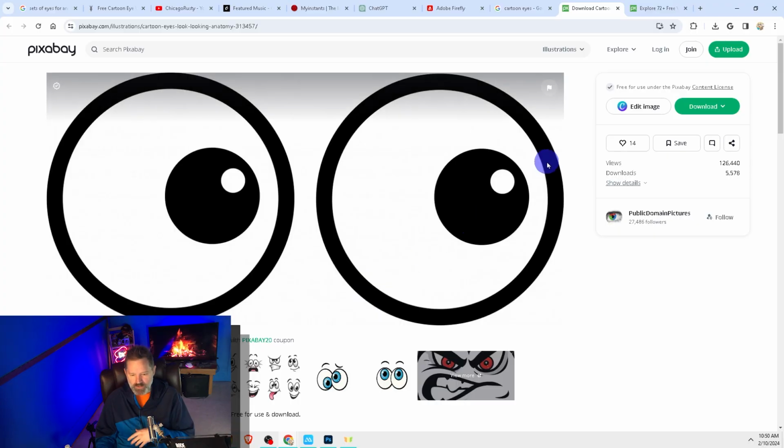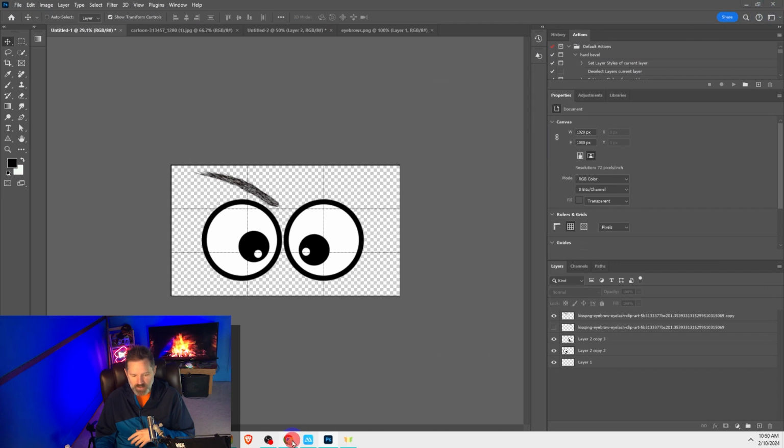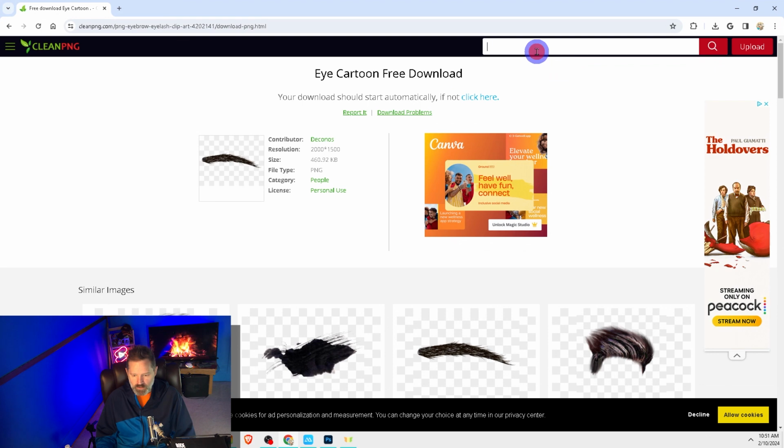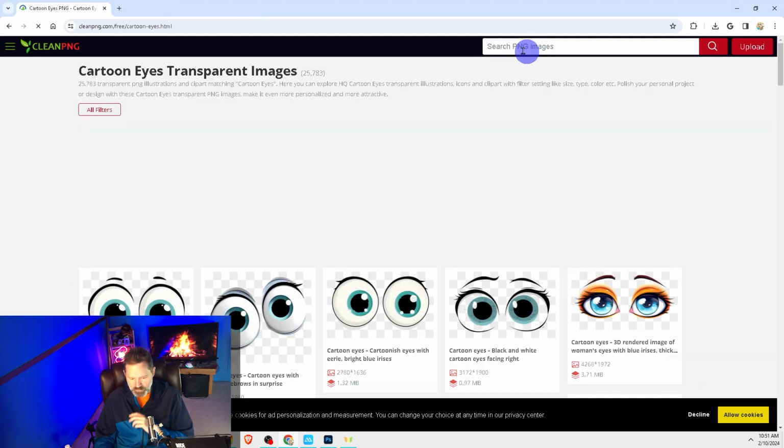You gotta have a set of eyes. You gotta have maybe some props and stuff to make your characters be able to wield things and so forth. Let's go ahead and see what else we can find here just using our resources. Pixabay was good, but they only had one really usable one. We'll go back to Clean PNG here. Let's do cartoon eyes. Maybe we can modify some of these.